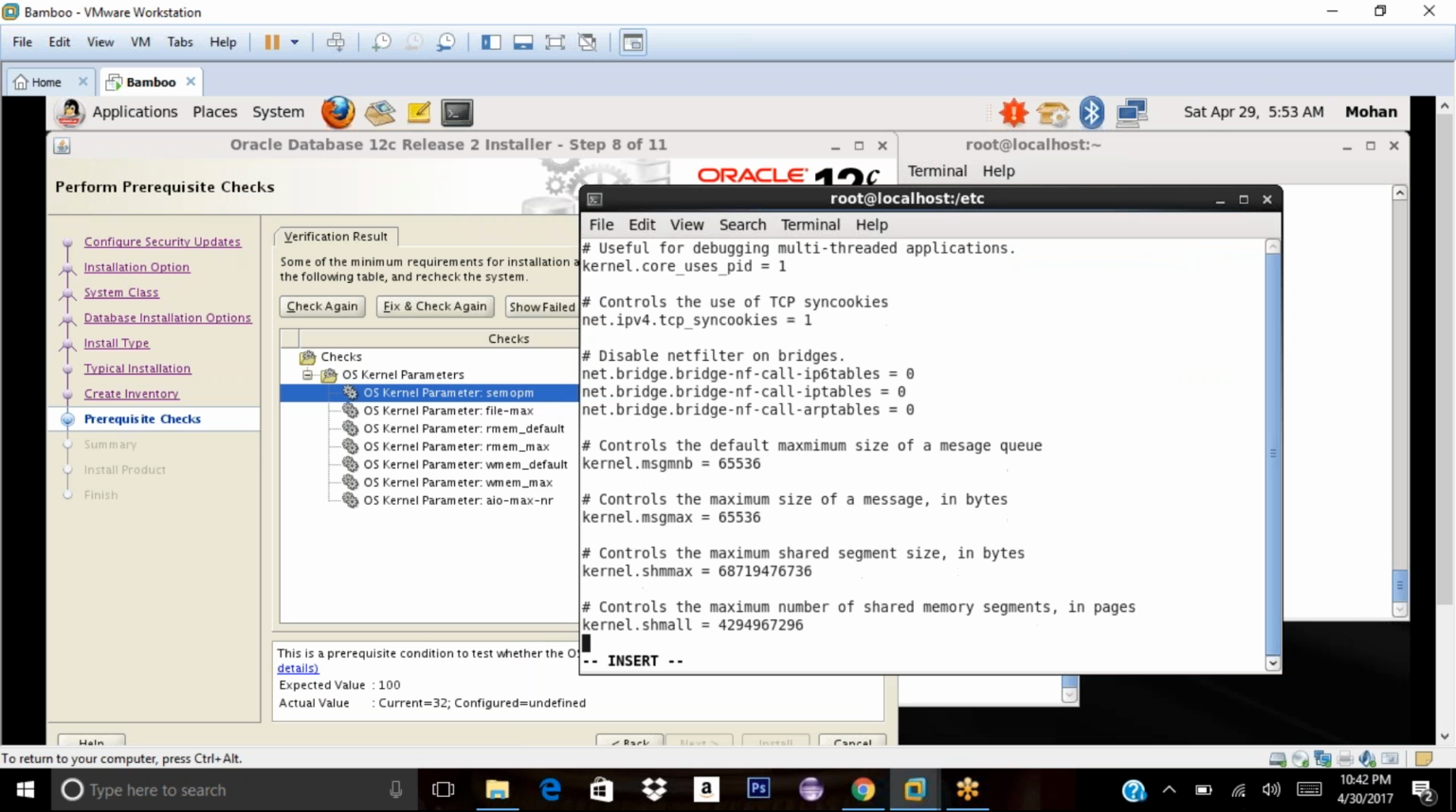So I think I need to add it here, right? Yeah, add kernel.sem. Sem or sem? No, just do sem, and set it to these values, which I think I gave you already, but let me just put it back for you.